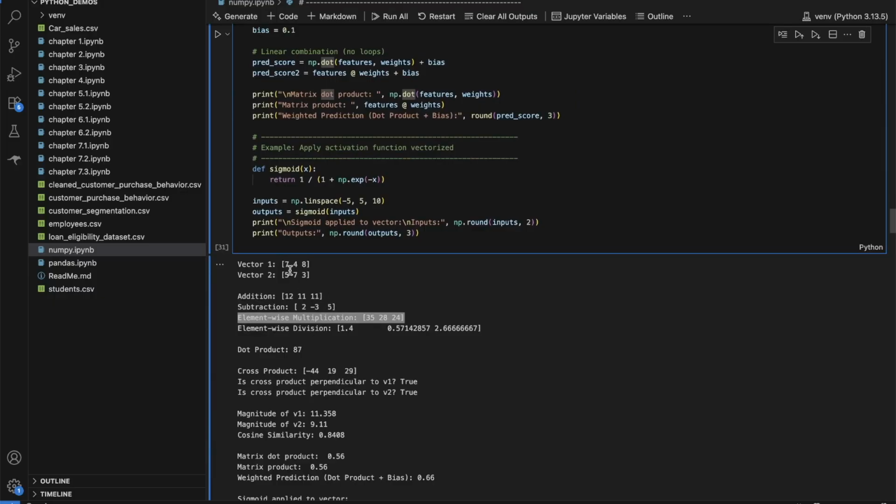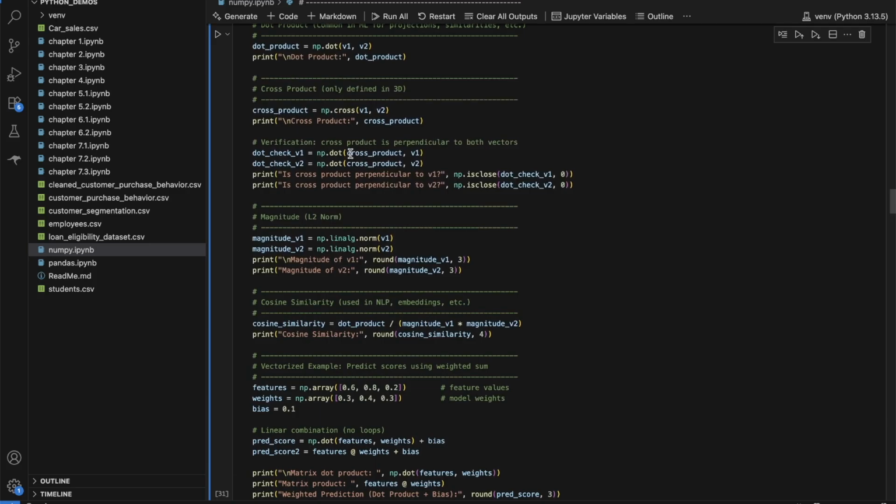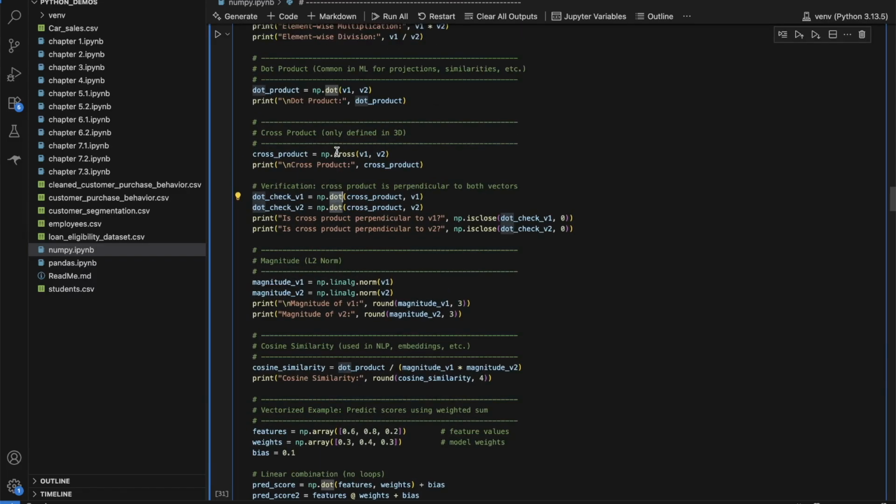So as you can see, if you do a dot product of this, like 7 into 5 plus 4 into 7 plus 8 into 3, basically the sum of these three elements, 35, 20 and 28 and 24, it will come up to 27. So you don't need to multiply them and then sum them. You can just pass them into the dot product method of NumPy.